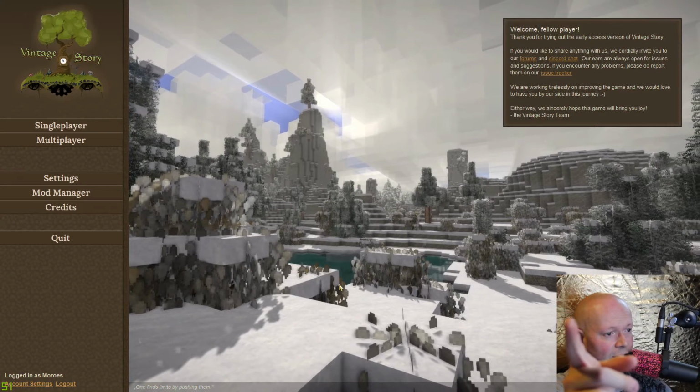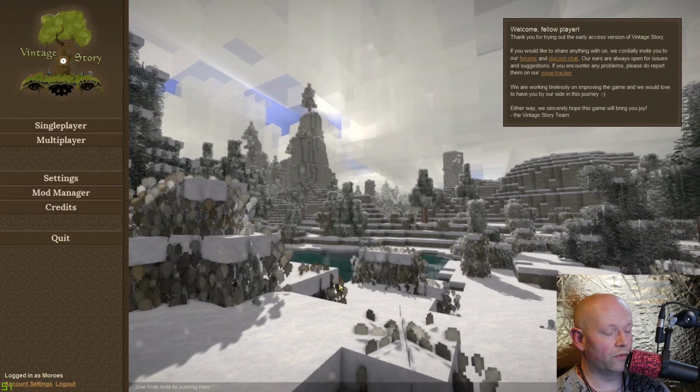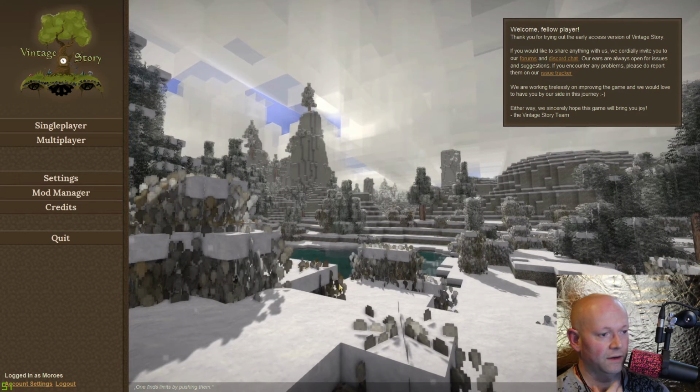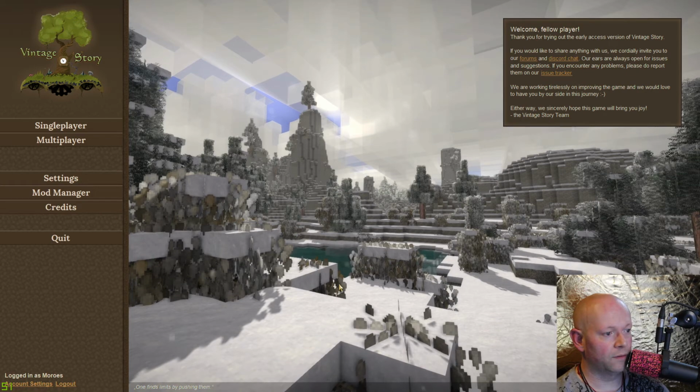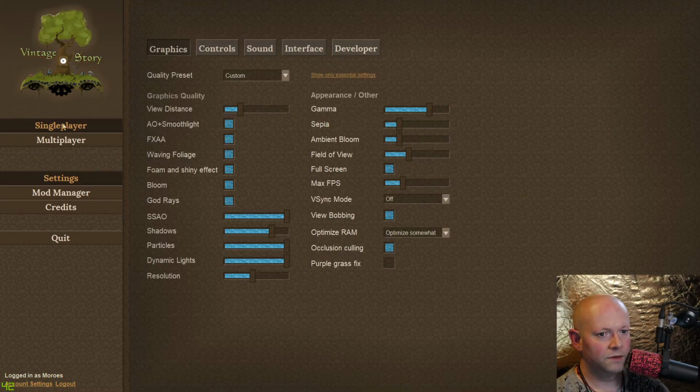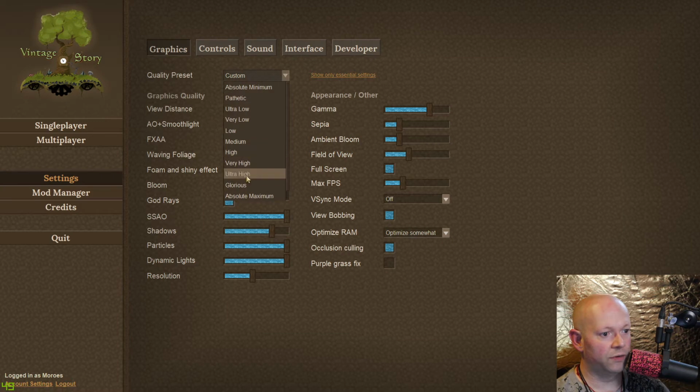Nothing overly exciting. I'm going to be going over the main menu in the settings because I think it's worth mentioning. That's what I look for as a person looking for videos on YouTube, but I generally don't find them. So let's go into settings right away. Graphics. We've got a plethora of settings.